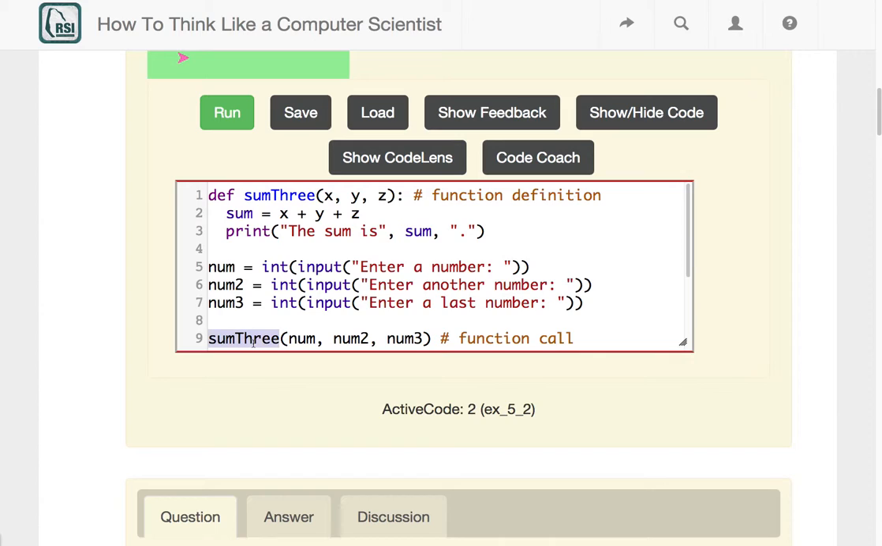And line 9, we just have the name of the function with the parentheses. So the interpreter knows that this is a function call, right? And so what happens here is it says, okay, the function's name is sum3. Now I need to look for the definition for sum3. It starts up at the top and it finds it, right? Line number 1, that's the function definition, sum3.